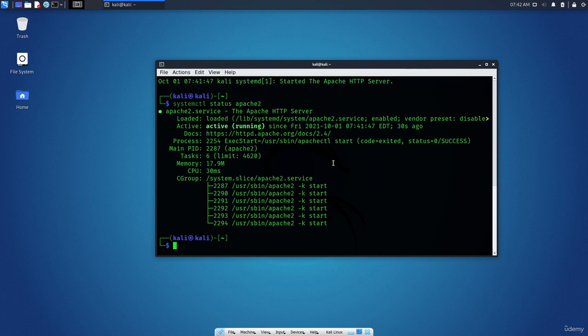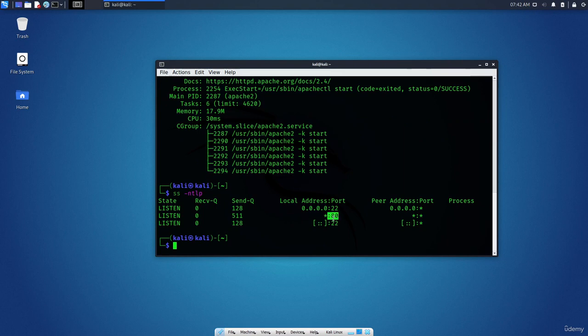Now, how to see what port it is running on? By default, it is 80. So again, let's run ss -ntlp, and you can see that, yeah, it is running on port 80. So this is what we need and what we want. All right. So far, so good.